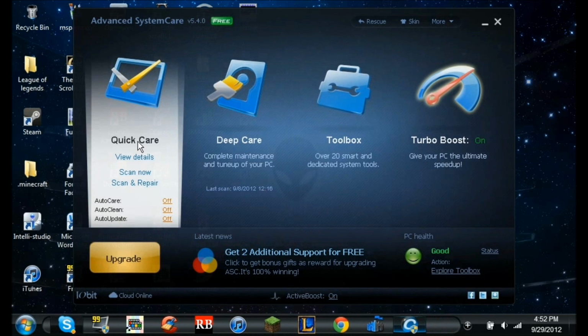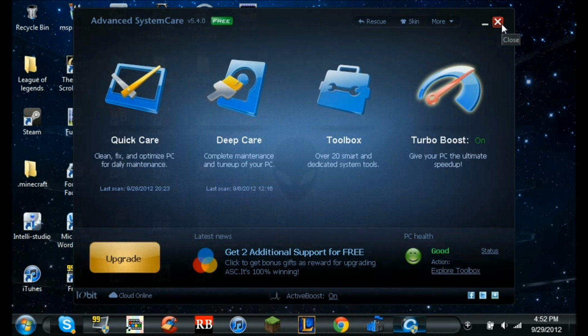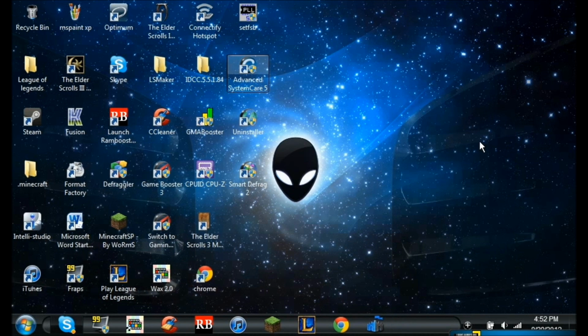Also, right here, it's Quick Care. You're just going to do this like every day. When you turn on your computer, you're just going to hit Quick Scan and Repair. Repair anything that's really a problem. It stops them from building up. And if you don't have virus protection, here's Microsoft Security Essentials. I'm not going to go into depth about that. I already made a video of that.